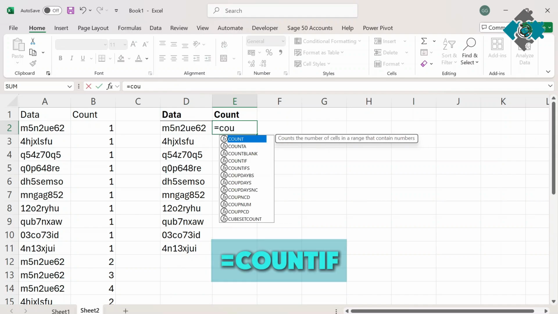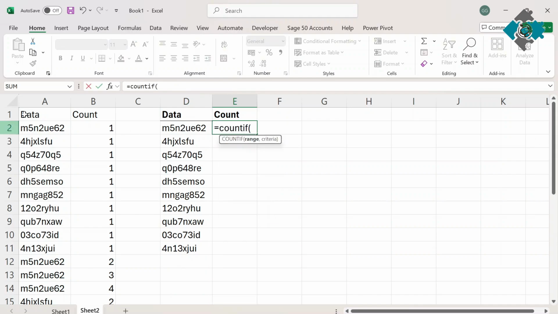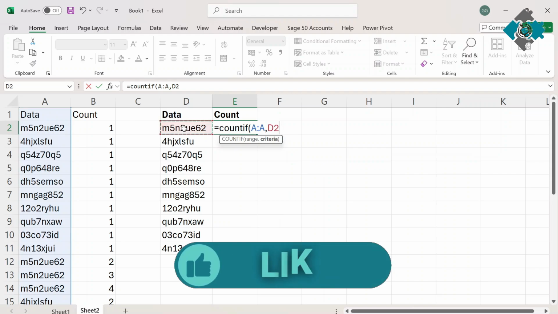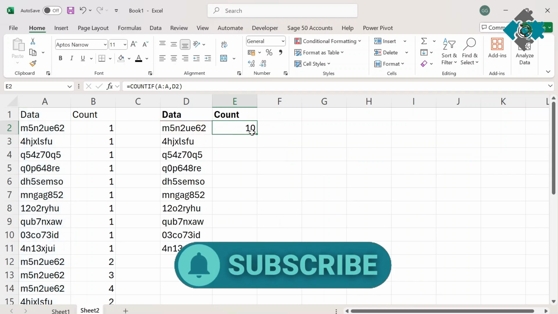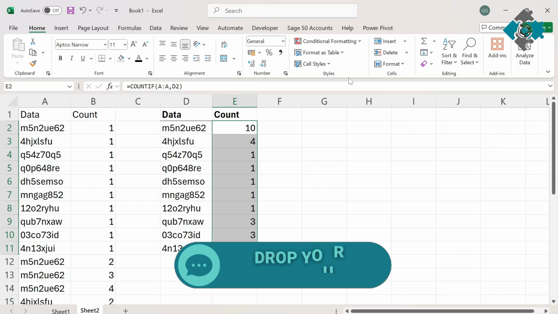So now it's gone and got no zeros. Then just pair that with a little COUNTIF and do it the traditional way. Check the whole column and check that data. Then drag it down, and boom, got a clean summary, and it tells you exactly how many times it appears in the sheet.